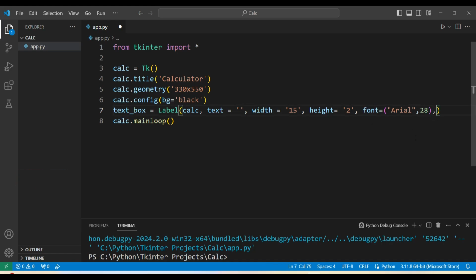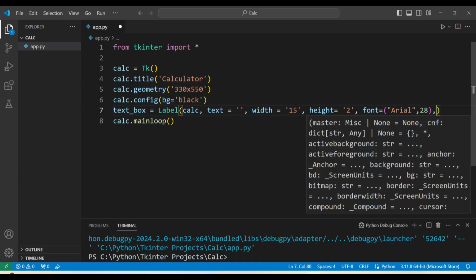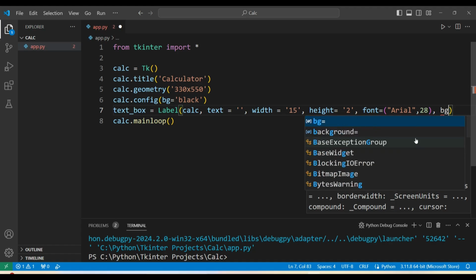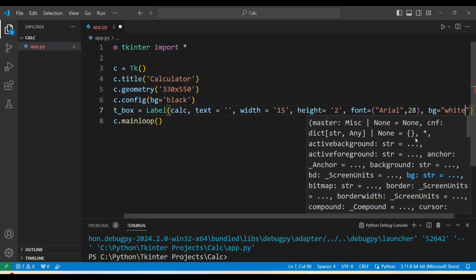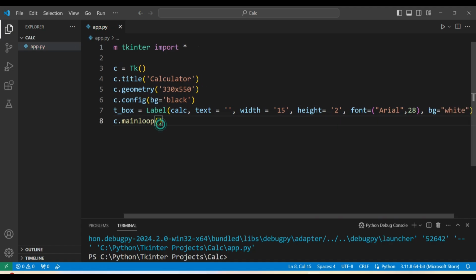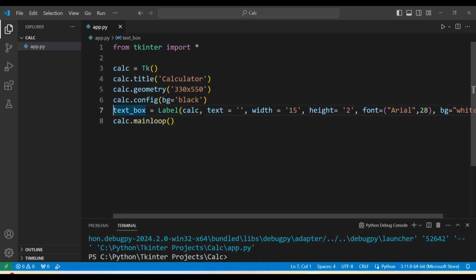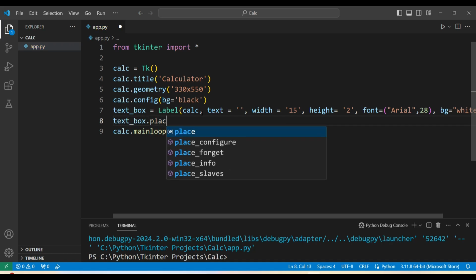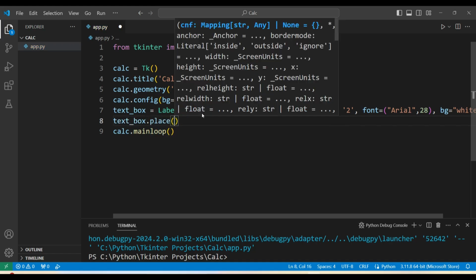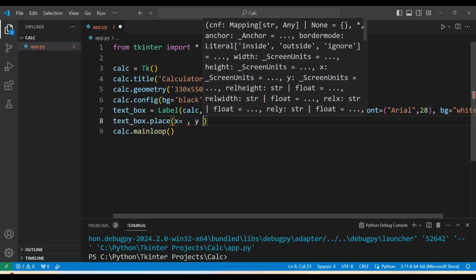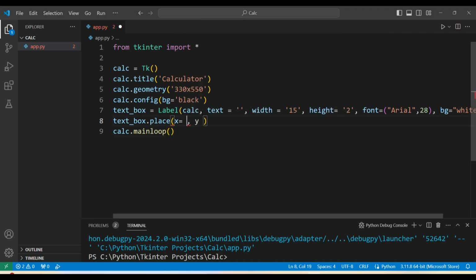And we can have the background color as white. Base is equal to white. Now we have created this text box, and once you have created it, we have to place it. It will be in the top window. For that we have to mention text box dot place, where you want to place it in the x dimension and y dimension.